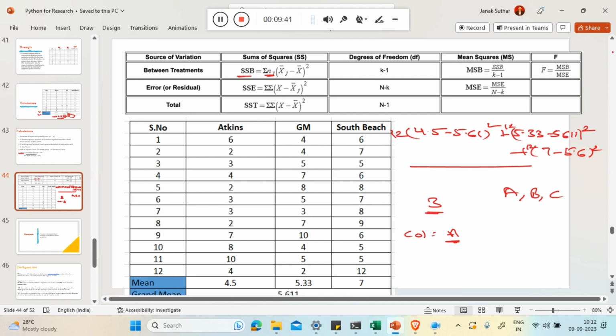If you take A, then what is the option? Another thing I can put, B and C. So there are 2 options, so you can say the degree of freedom is 2. If there were A, B, C, D, in that case it would be 3 degrees of freedom. So here the degree of freedom is K minus 1, and K is nothing but 3. 3 minus 1 is equal to 2, you will get.